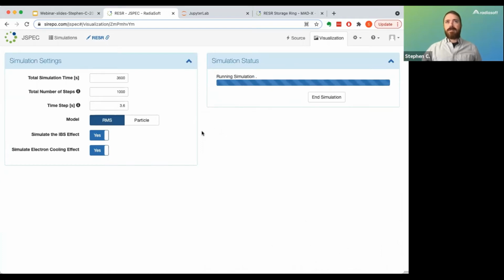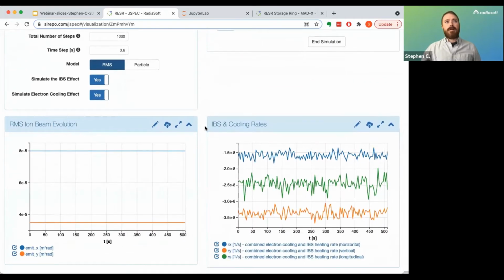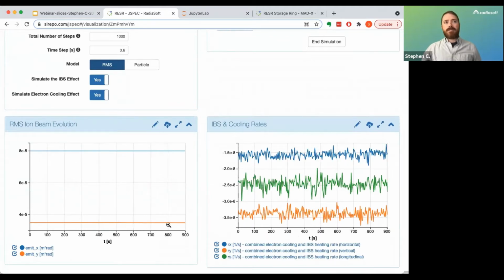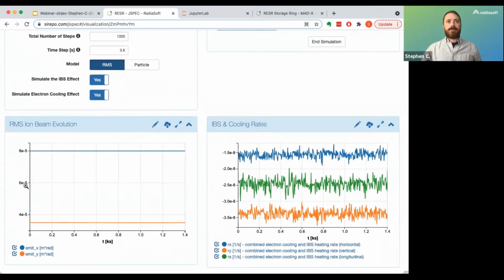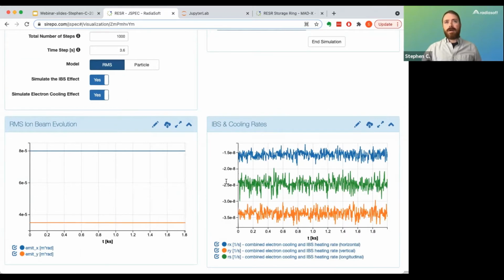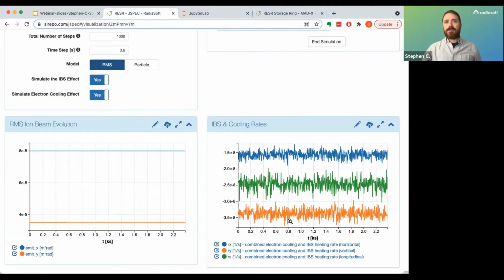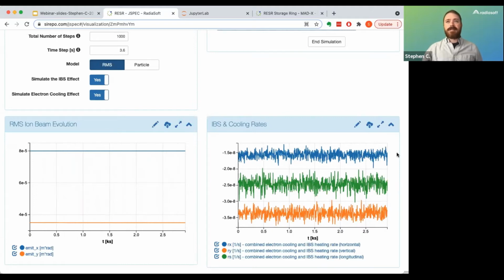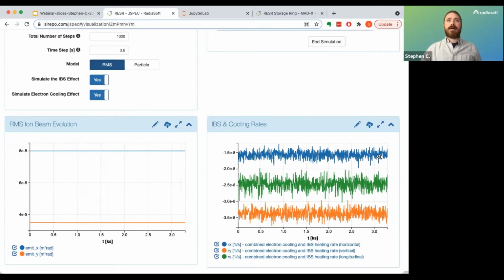So the simulation is going to take about 45 seconds. It's stepping forward through time. Here we can see as it's stepping forward that the X and Y admittances are relatively constant. In the RMS ion beam evolution window, just to its right, we can see the cooling rates in 3 dimensions. This is total cooling rate combined with electron cooling and IBS heating. And they're cooling, but it's on the order of 10 to the minus 8 seconds, which is quite a long time when you take the inverse of that to figure out the cooling time from the rate.